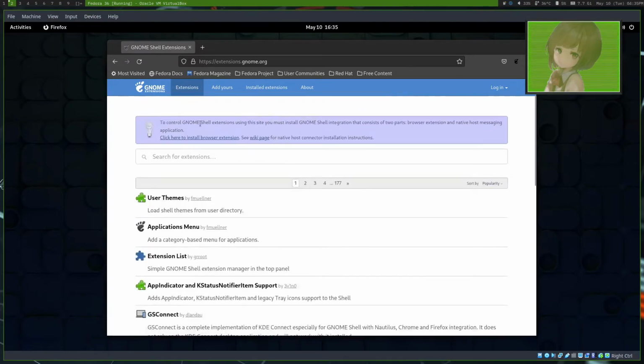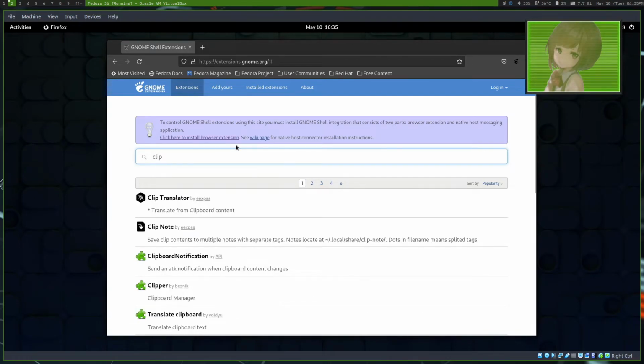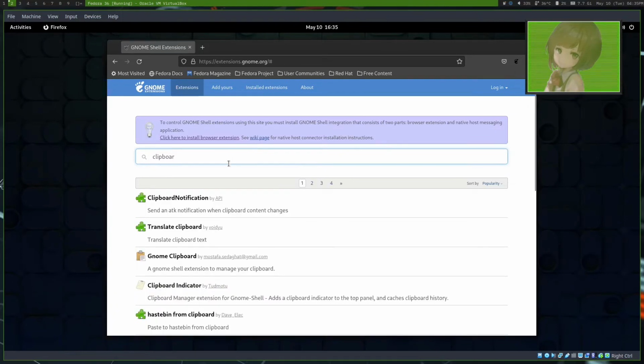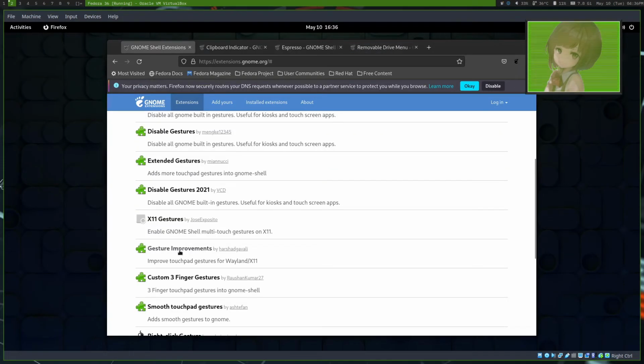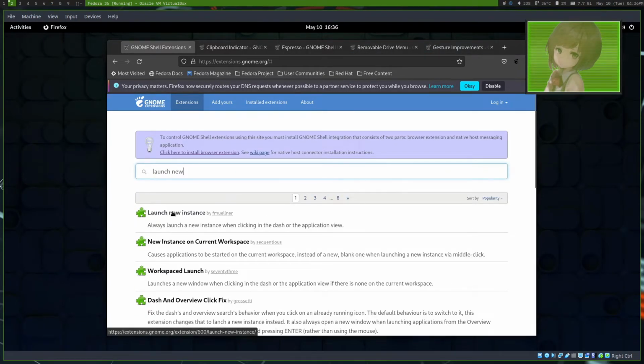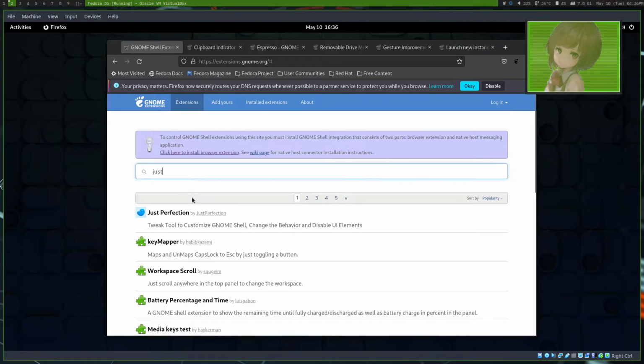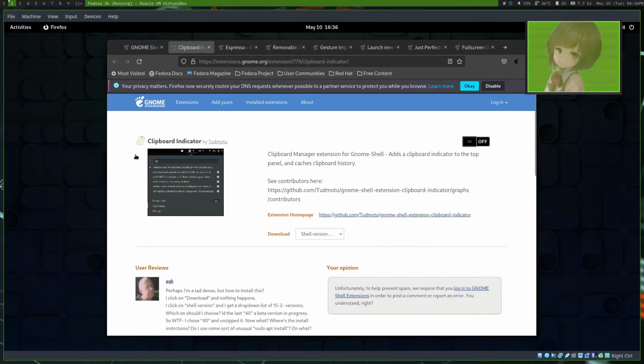Let's see, extensions that I recommend for usability would be the Clipboard Indicator, Espresso, Removable Drive Menu, and Just Perfection. Clipboard Indicator, basically, let's enable it, allows you to see what your clipboard is easily. So if you need to access a certain thing in your clipboard, you have it right there.